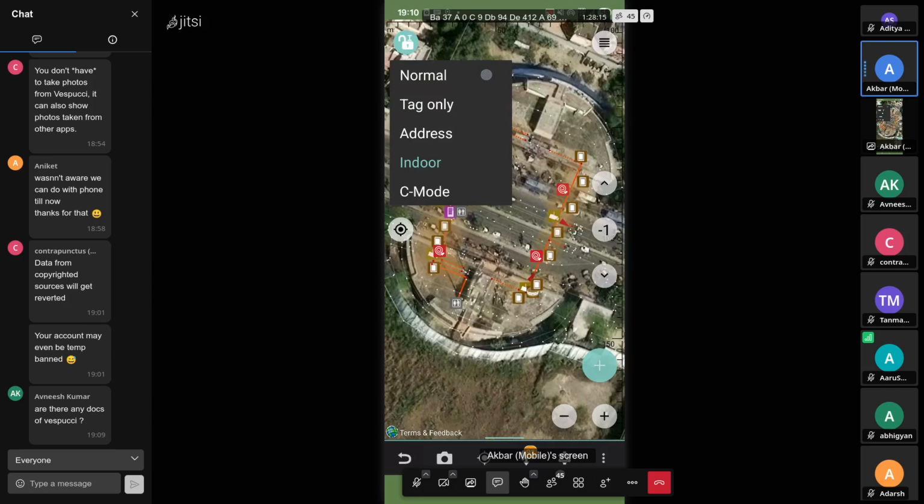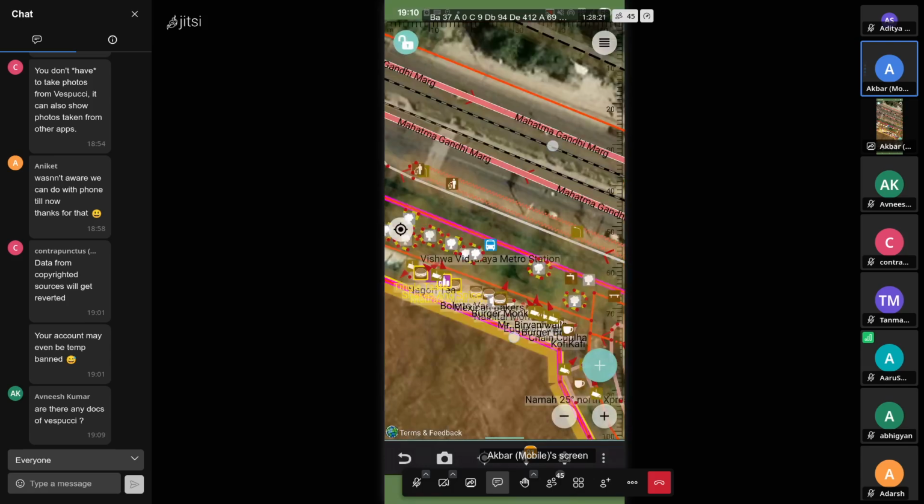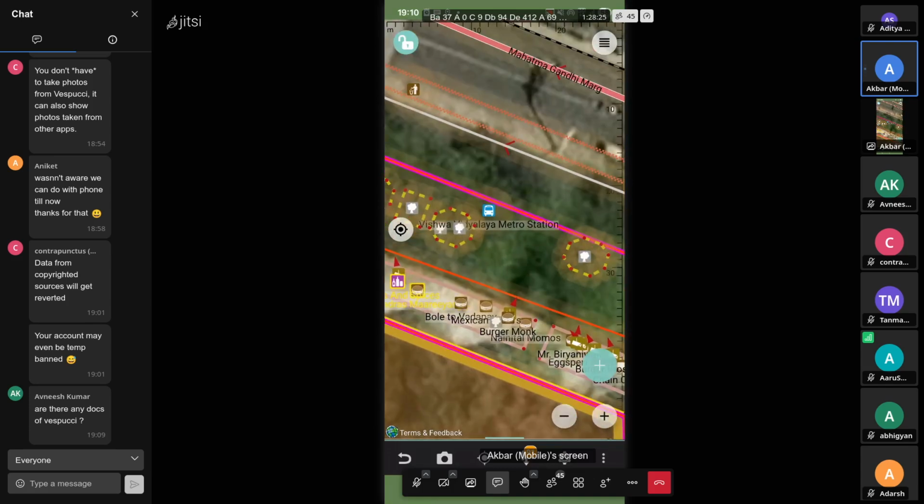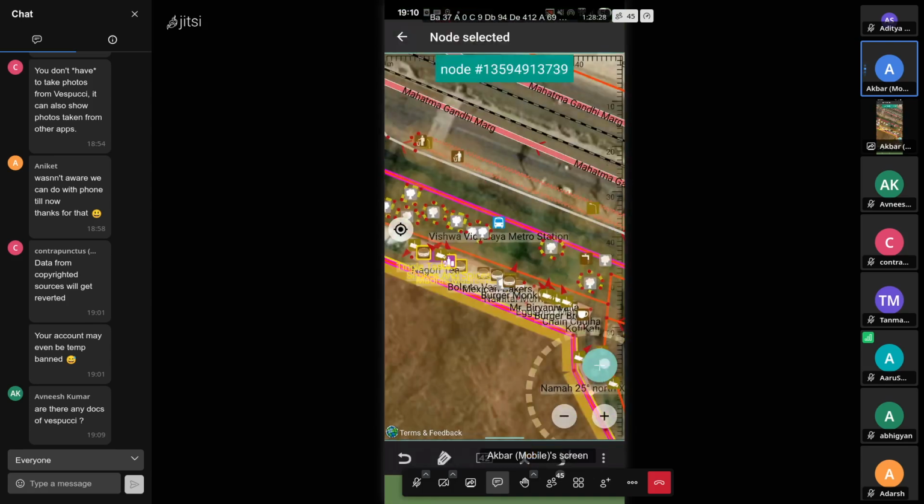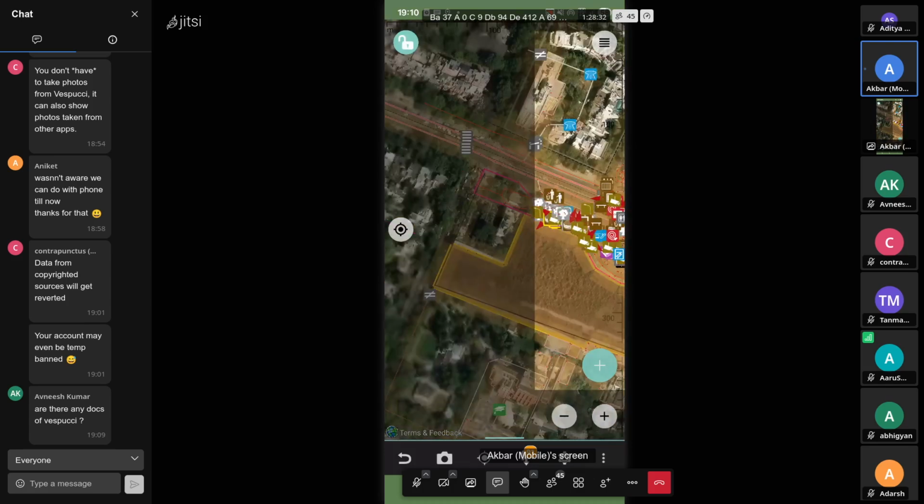What else? Yeah, just keep looking out for tags. It often happens that the tags I'm using are incorrect. For instance, let's say you find a hostel, right? Let's say you find a PG, where you can spend money.